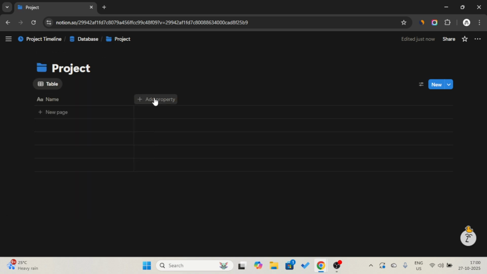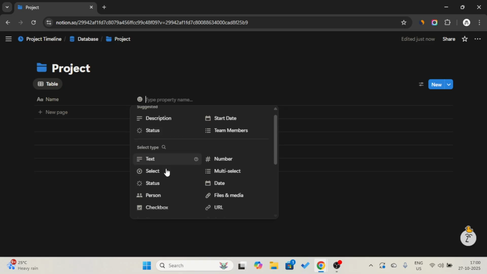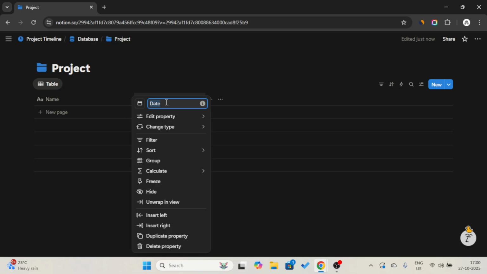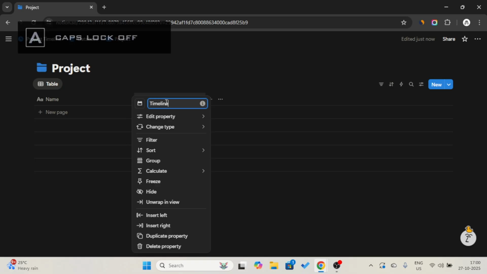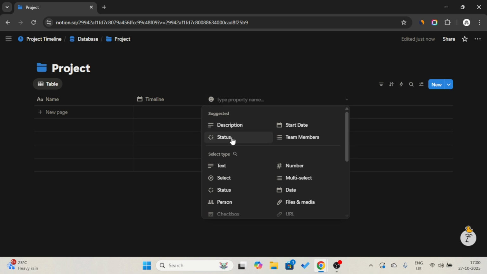Now let's add the properties. First, Notion gives some suggestions, like description, start date, status and so on. You can either choose that or you can start from scratch. So let's just start from scratch. I need a date property. I'm gonna name this timeline, and then I need another property called status.